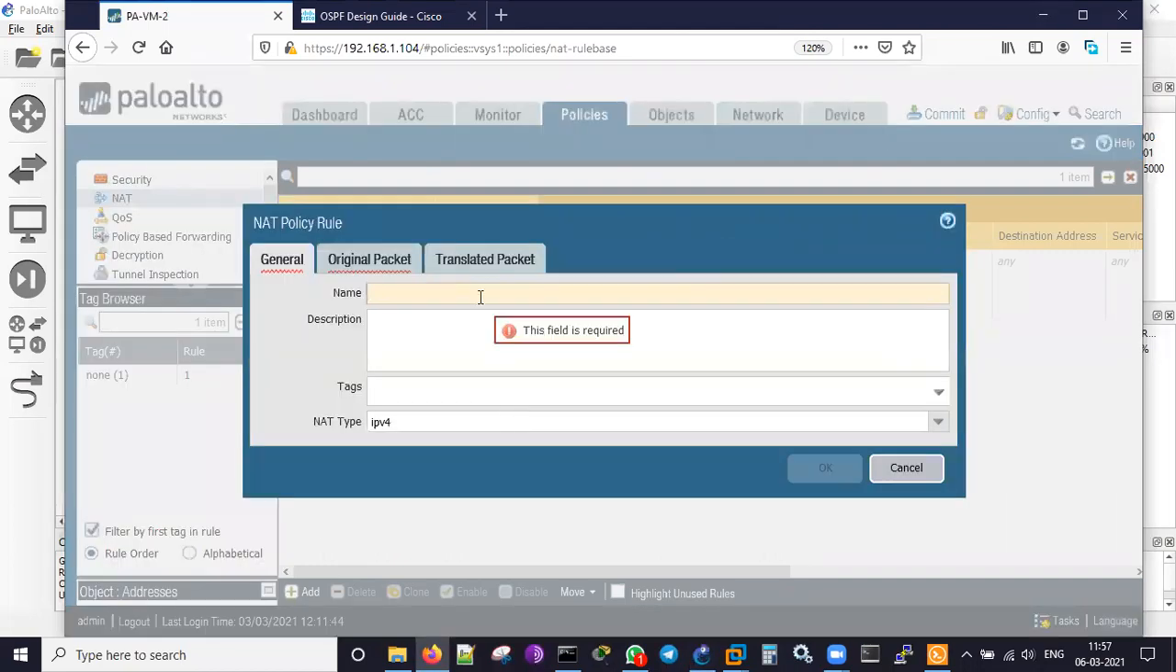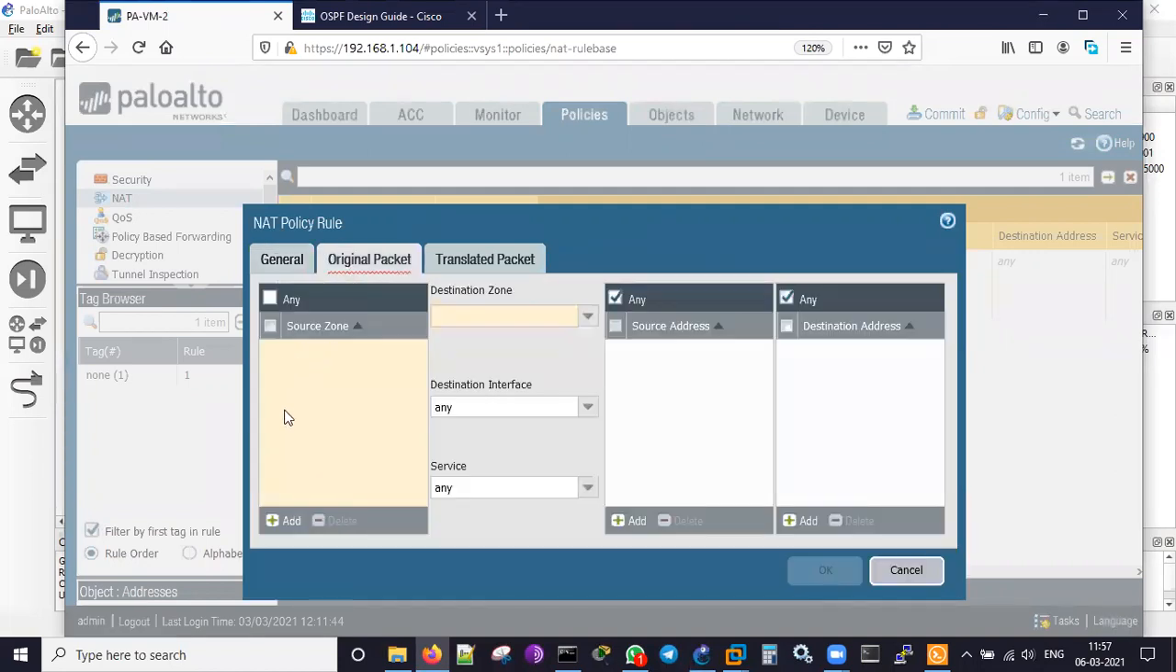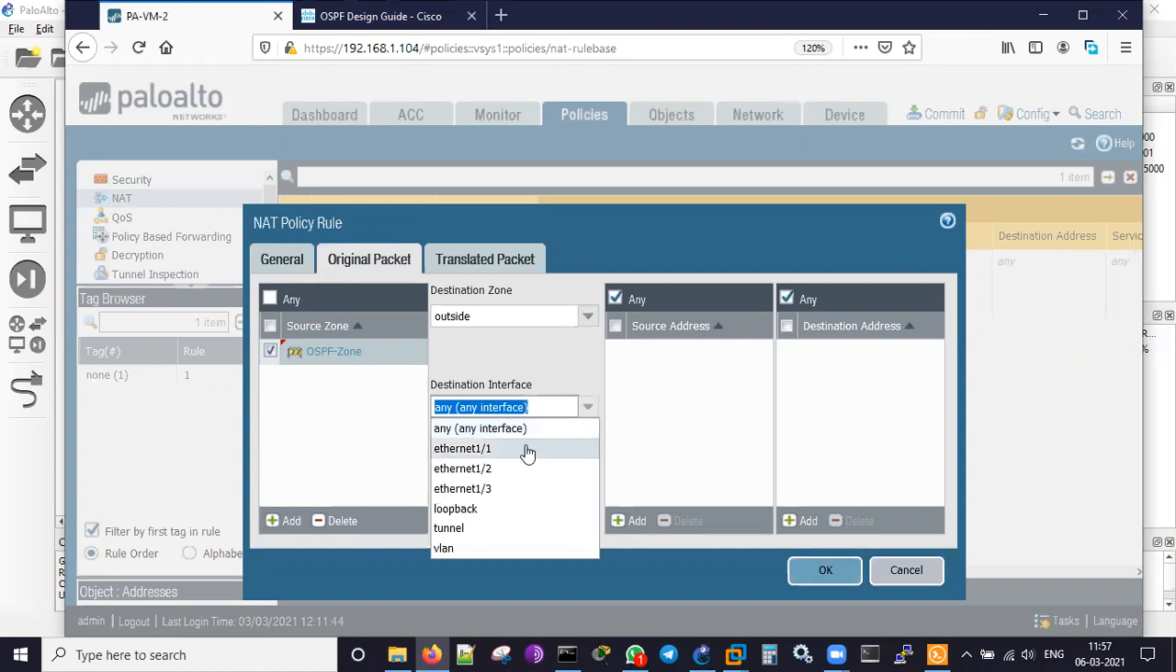Okay, I'll give the name as OSPF outside. The original packet is coming from which zone? It is coming from the OSPF zone. And the destination is going to be the outside, definitely. The destination interface is Ethernet 1/1. Source address can be any, destination address can be any, because they are going to the internet. Service can be any.